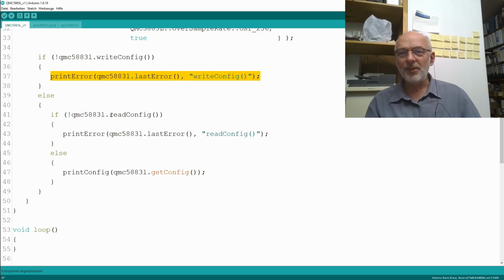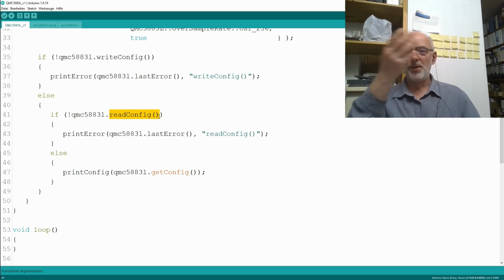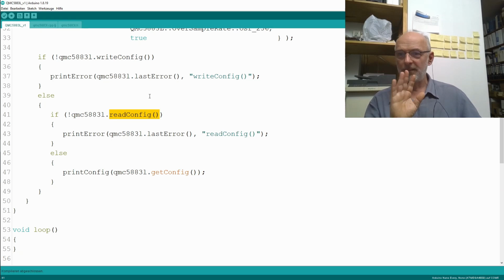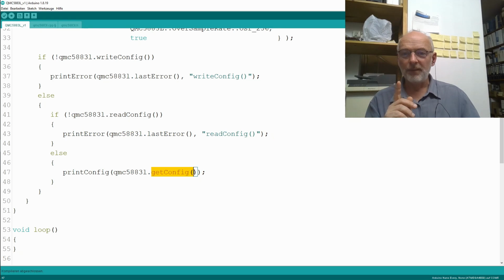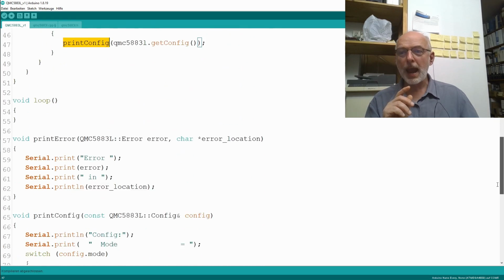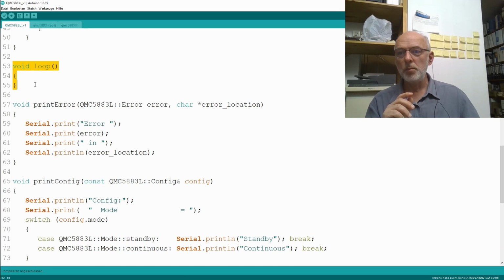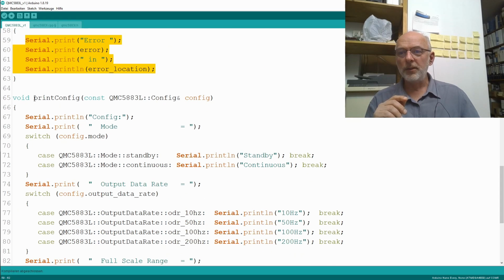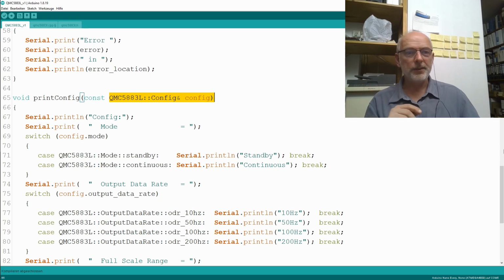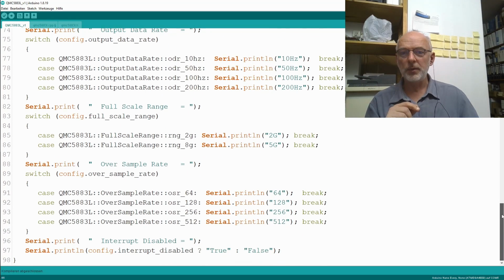Otherwise, we read the config back from our chip, just checking here if everything works. Should that fail, we print out the error. Otherwise, we get the config again and print it out again. We have absolutely nothing in the loop, and print error really just prints out the error on serial. And print config really just prints out a config struct nicely formatted here on the serial port.